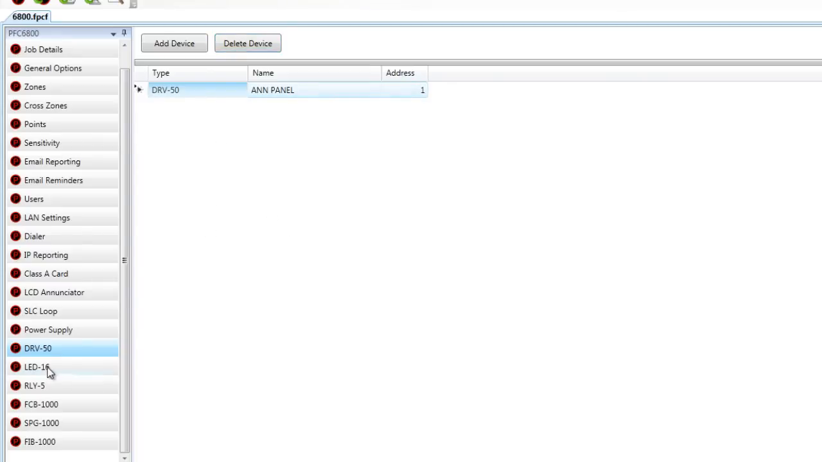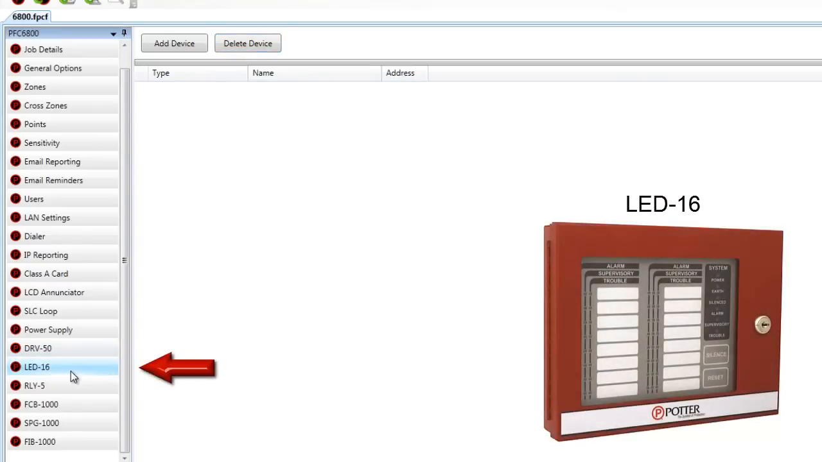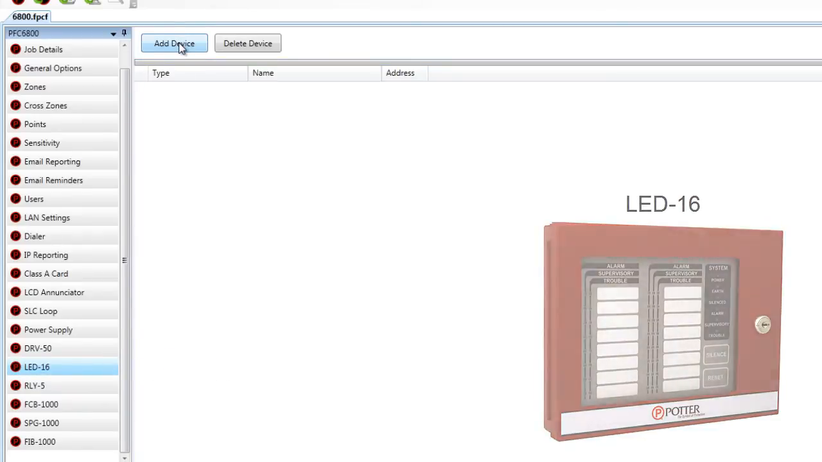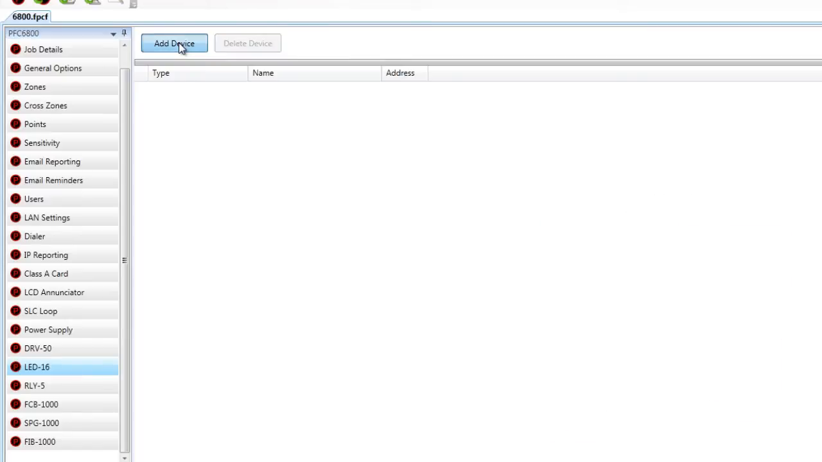Moving to the LED 16, this is the LED annunciator. This is a 16-zone LED annunciator. I can have up to 31 of these on a PFC-6000, and I can have up to 10 of them on all of the other panels. Again, I'm just adding the actual annunciator. I'm not doing anything to designate when the LEDs turn on. I'm going to do that in the Points tab. Again, I would name this. This name is just going to help you in troubleshooting, but it will at least distinguish the annunciators for you.